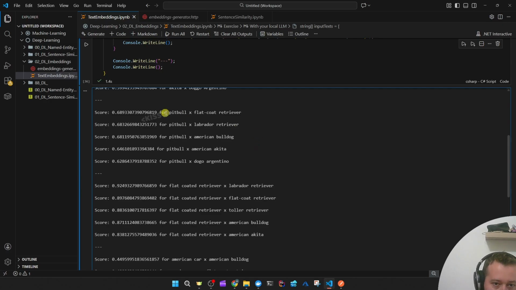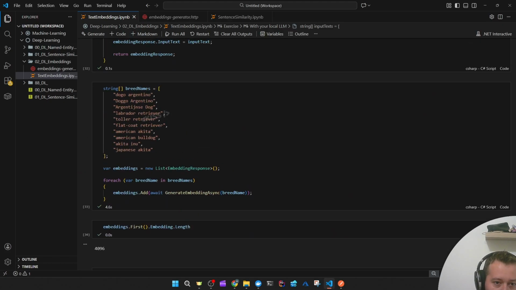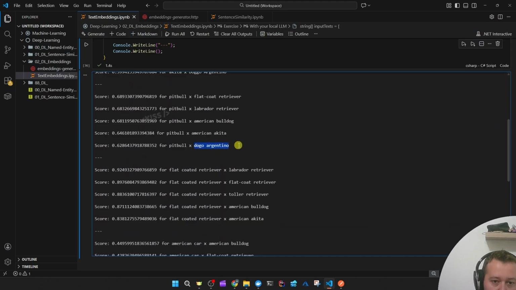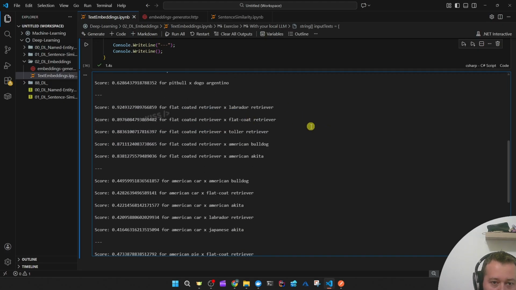Let's see, then Pitbull. It's going to say Flatcoat, Labrador, American Bulldog, American Akita, and Dogo Argentino. All pretty high, almost, yeah, between 60 and 70. I don't have any Pitbull breeds in the data. So as humans, we could say maybe Dogo Argentino or American Bulldog should be closer, should be at the top. But yeah, that's maybe a use case for fine-tuning a model on dog breeds, and maybe have some other characteristics taken into account.